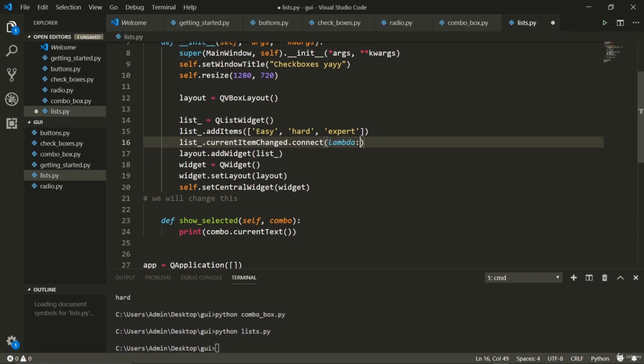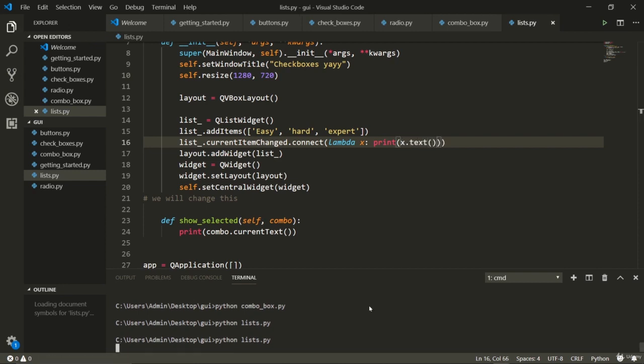We can say, okay, I just want to print. I don't want to do anything. I just want to print the current text of the item that is changed. So how do I know what is going on here? Because it's also going to give me an argument here, and I can just print that argument's text. Let me show you. It should work just fine.